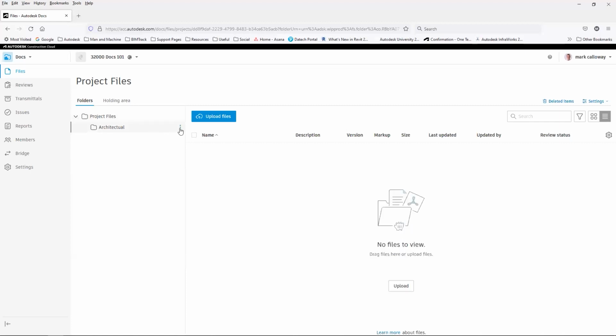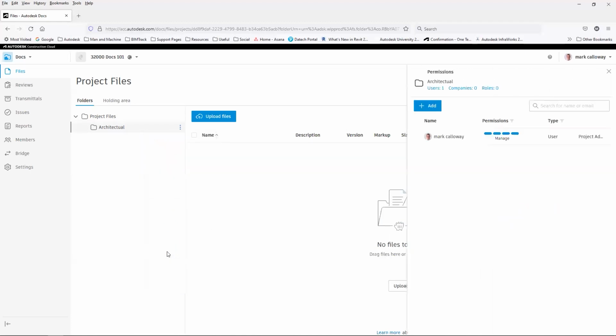If I select that folder and click on the three little dots for architectural, we can control the permissions, who has access to see this. Not only can we control who has access, we can control the level of access they have as well, whether we simply want them to just view files that are in there, whether they can upload, whether they can download, whether they can make changes. If I go into permissions, and I'll add my colleague Gareth into here.